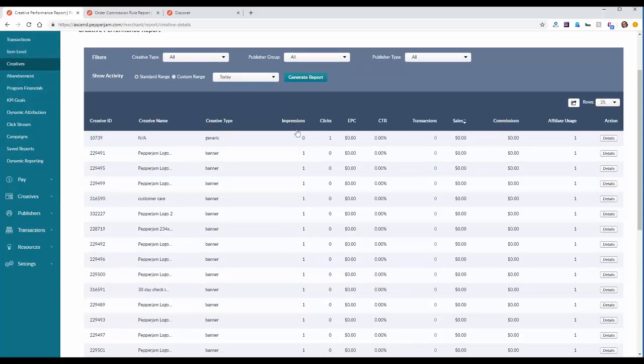Impressions. Recall from earlier that impressions is simply the number of times that a banner ad has loaded on the customer's computer or device. It does not mean that the customer clicked the banner, nor does it mean that the customer even saw it. Then we have clicks, earnings per click, and click-through rate, and the number of transactions, sales, and commissions associated with that particular creative. We can also see the number of affiliates that are using that creative as well.